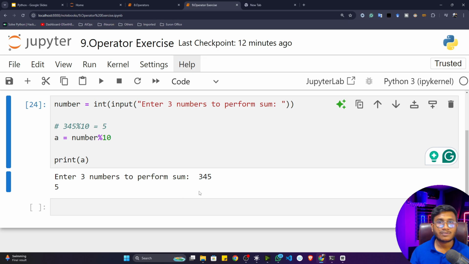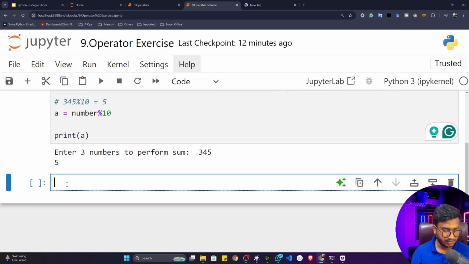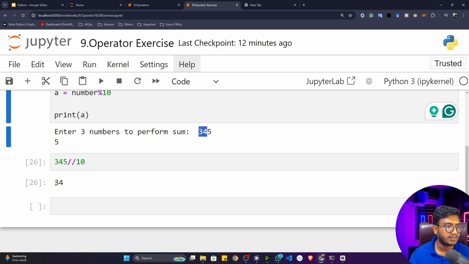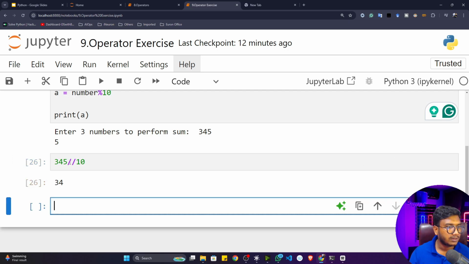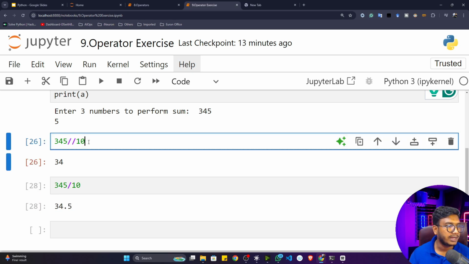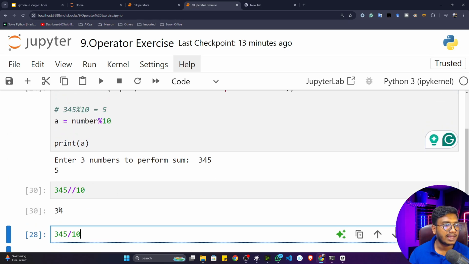Now if I again think in terms of mathematics, let's say there is a number 3, 4, and 5. If I perform integer division with the help of 10, see what will happen. Here I'm getting this particular two-digit number, that means 34. I already told you how integer division works. It will only give you the integer number. If I do the division with the help of 10, it will give me 34.5. But if I perform the integer division, it will only give me 34. That means the integer number. That's how it's working. Now easily I can get this particular 34.